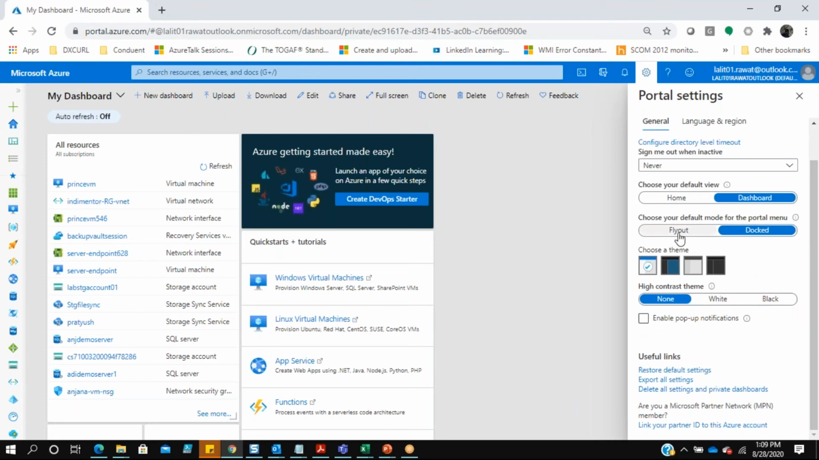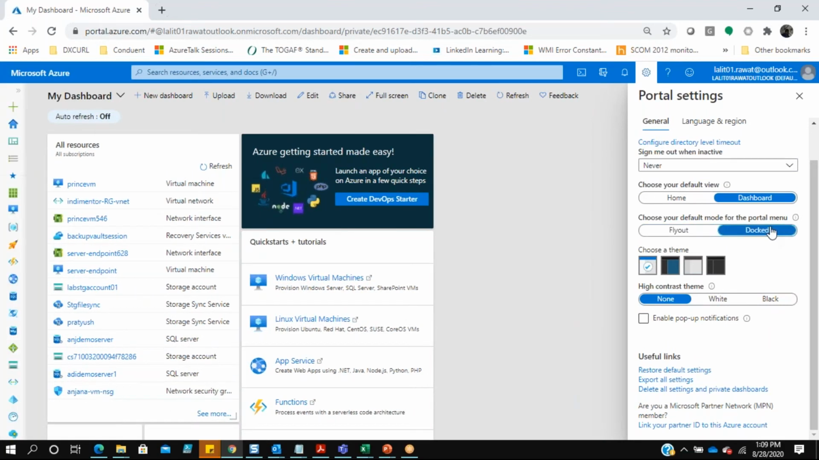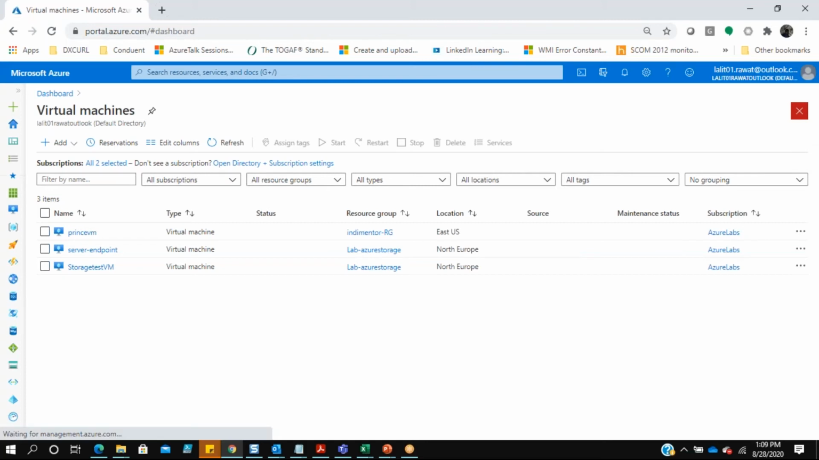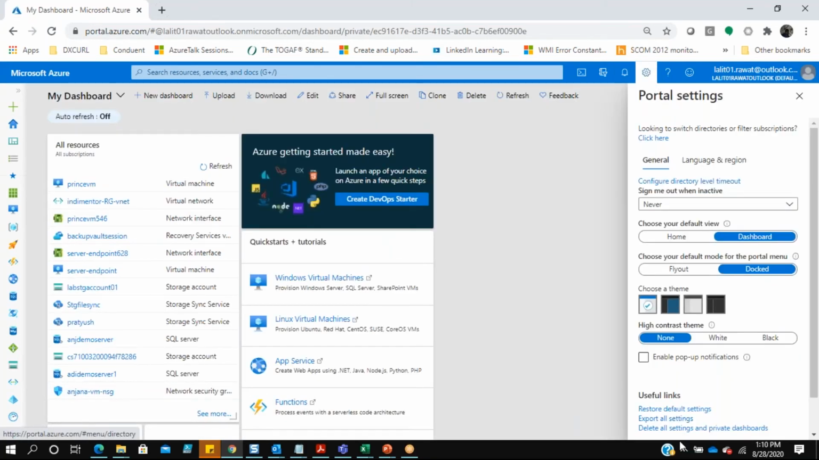And then there are two things. One is the fly-out, where you will not get anything here. Another one is docked. Docked means all your favorite options are there. So whenever you want to create anything, let's say compute, it will go directly to compute and you can create it. So these are the couple of options.